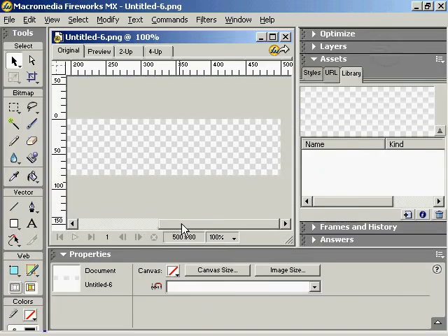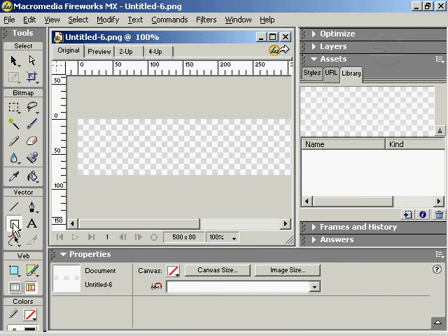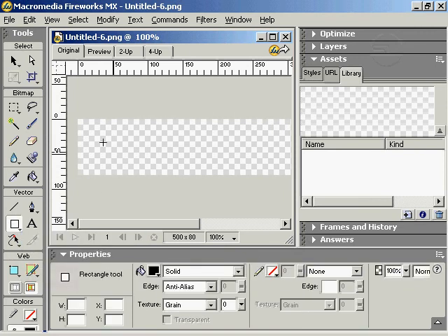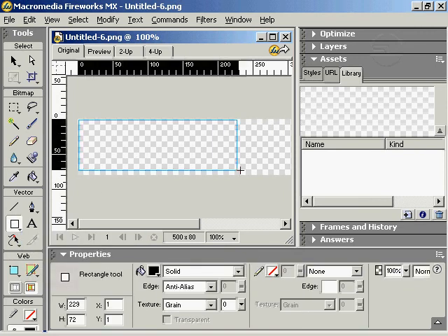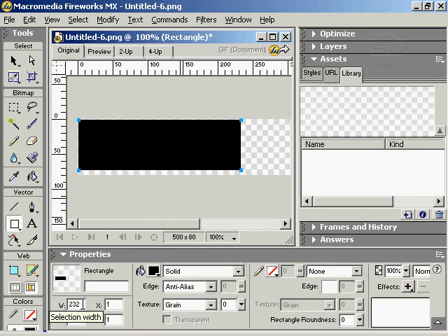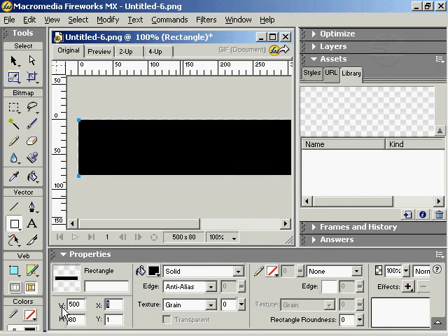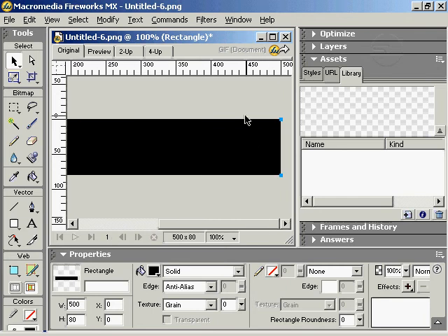Okay, so with it selected, I'm going to use the rectangle tool and I'm going to set up a rectangle like so. And I'm going to set the width to 500, the height to 80 and the position to 0 and 0. So this is now a black rectangle.